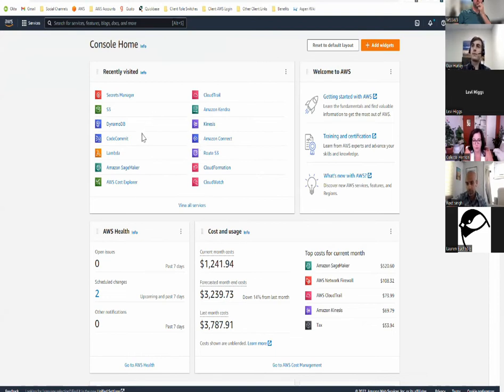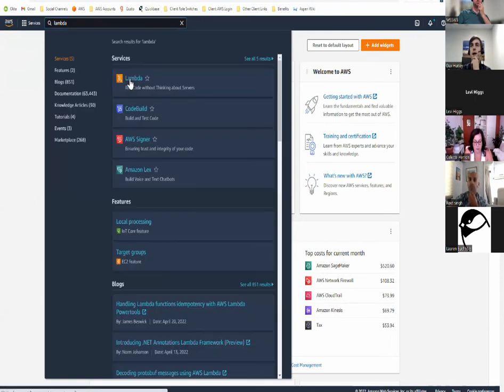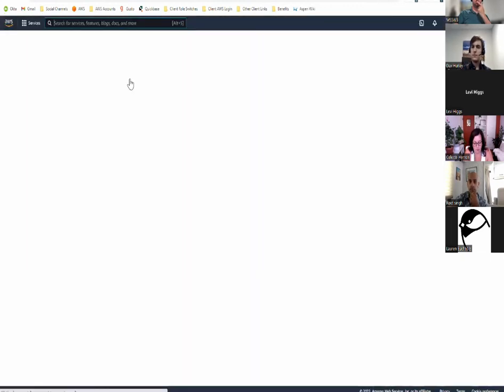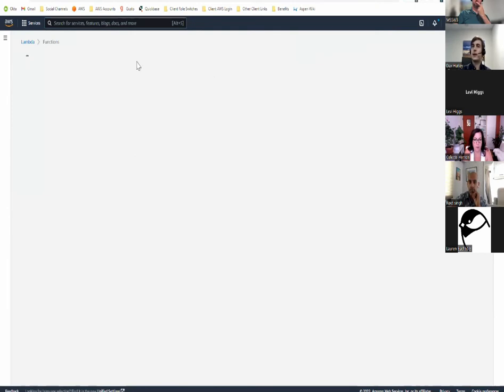It may look a little bit different for you because you have different recently visited services and whatnot. But in the top bar, you will have this search where you can search for the AWS service you want to use. And I'm just going to go ahead and search for Lambda. Excuse my slow internet. Let's go ahead and create a new Lambda function.